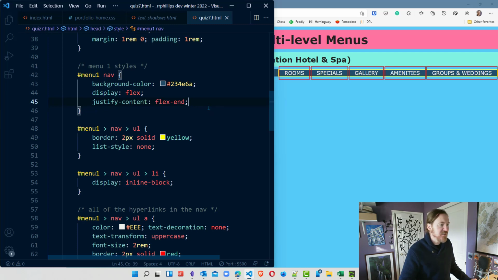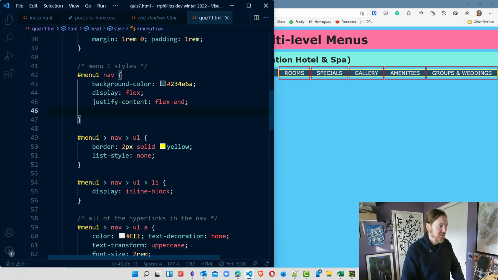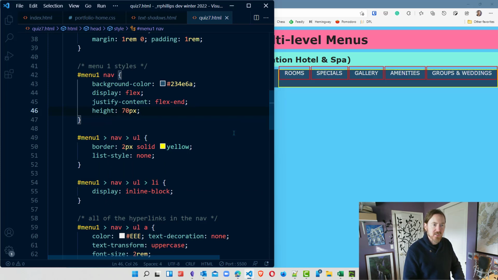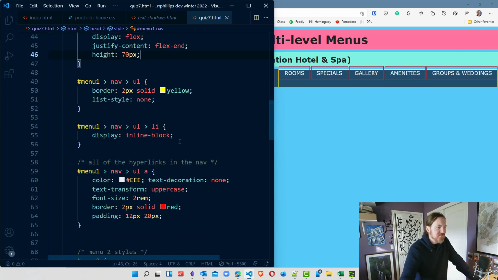So let's do this. I'm going to set the height of this nav to 70 pixels. Interesting. So things are getting lined up by the text but that padding is not being accounted for in my nav. Okay, interesting enough. So let's see what we can do about that.